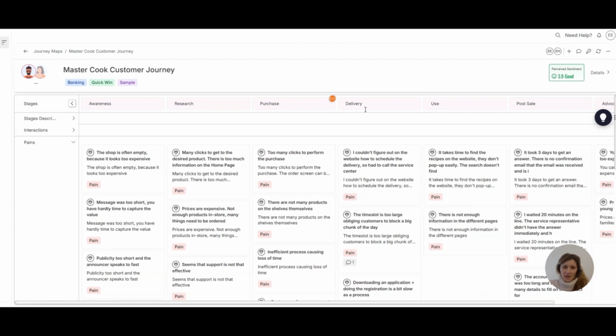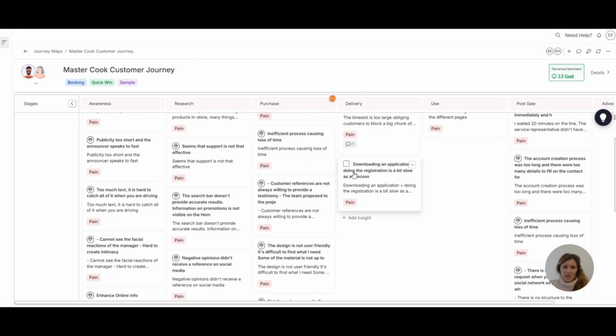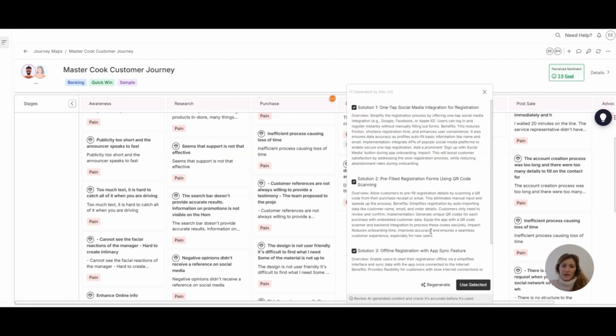team. Now I'm in a delivery stage, and at these specific pain points, I would like Alex to help me generate an opportunity or ideate a solution out of these pain points. So I can ask him here very simply to generate an opportunity or ideate a solution out of this specific pain point. So let's try. So Alex is working on it. He's going to propose me three different solutions. Here we go. We have the three different solutions.